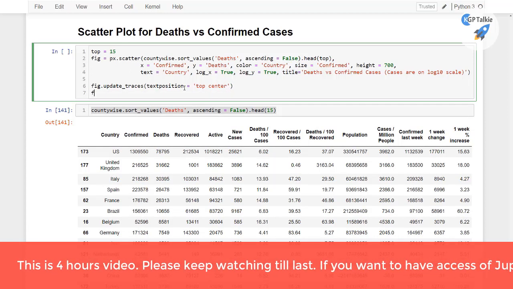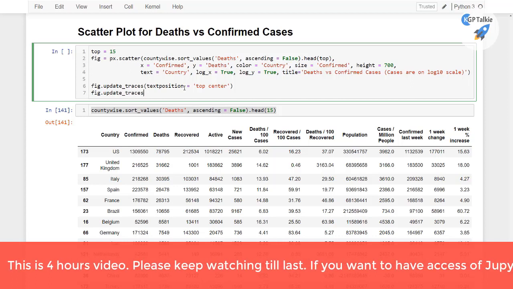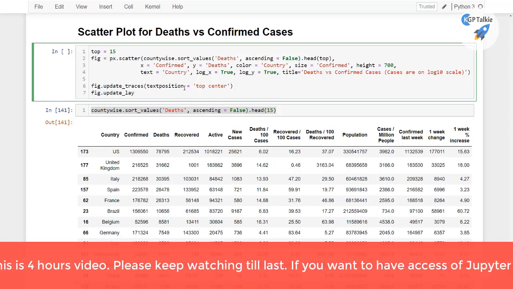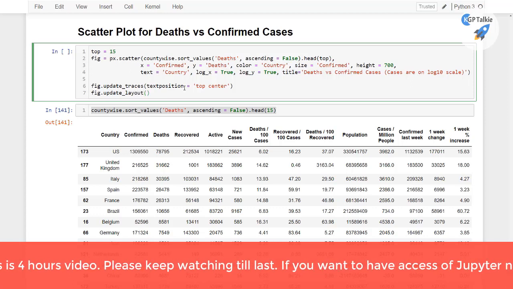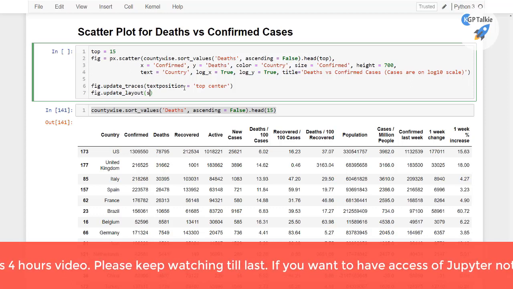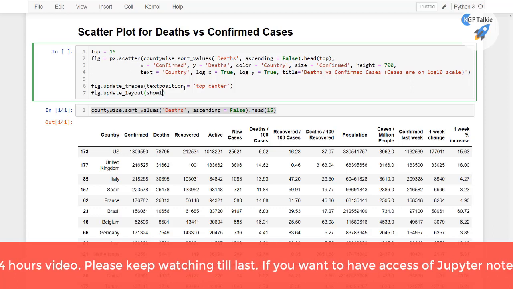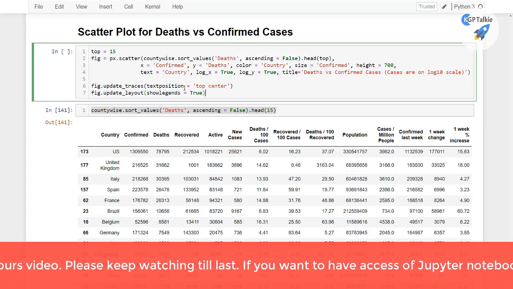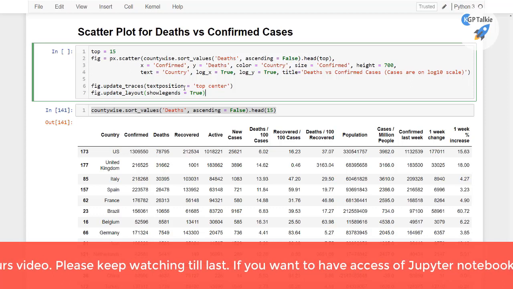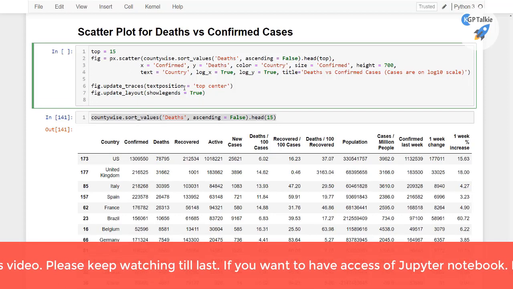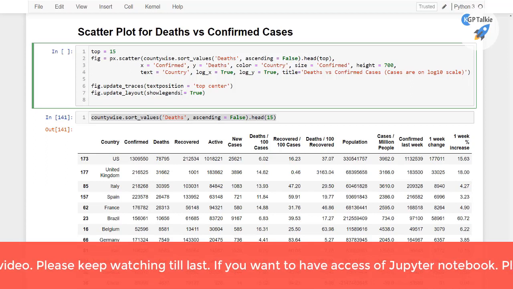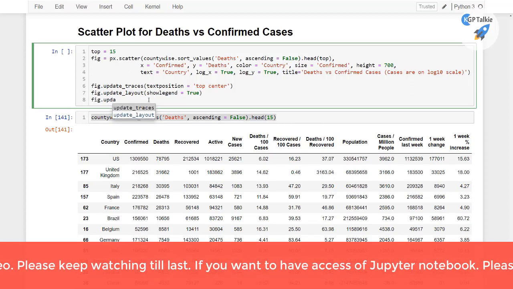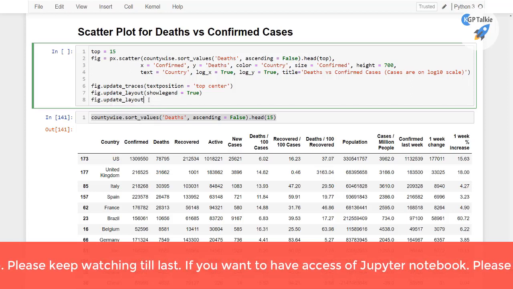Alright, apart from that, I'm going to type fig.update_layout instead of traces, and inside that I'm going to put show_legend equal to true. I'll show you later how you can make it false. And then we have fig.update_traces, update_layout.